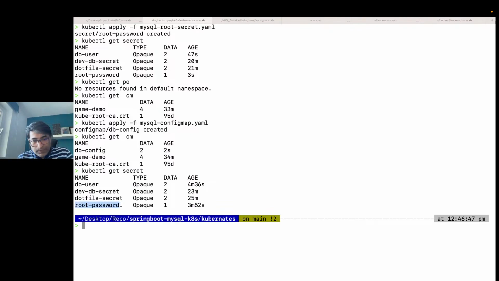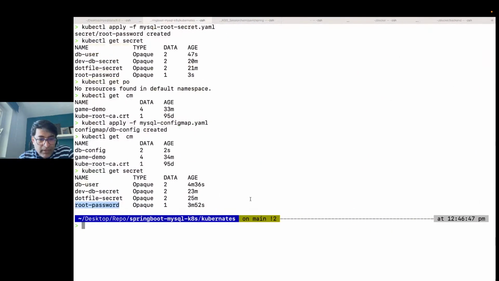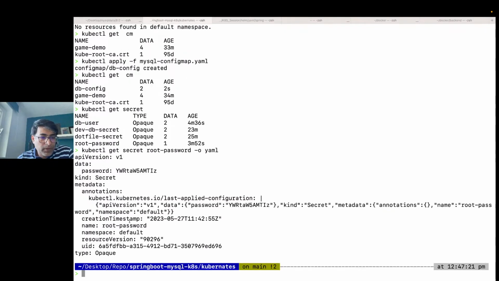Root password. It has to pick a password value. The key, what it does is, whatever value is present in the key password, that value will be set as the MySQL password. In our case, let us go and view it. Password, I will say minus o YAML file. Minus o stands for output. I want the output in YAML format.